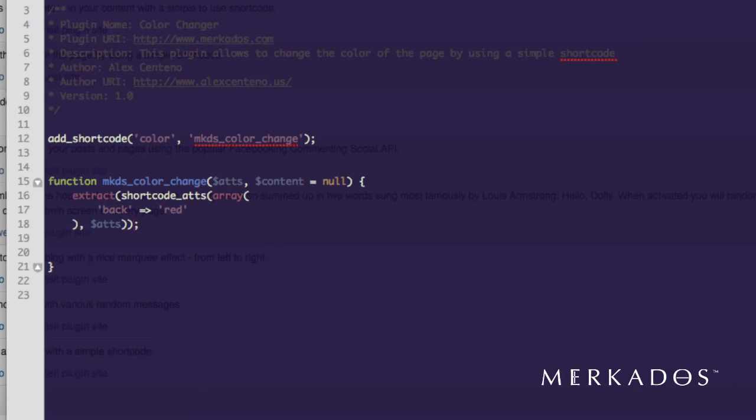Yep. All right. So shortcode ATTS is the name of the function that takes two parameters. The first one, the array. The second one, the ATTS object. And outside of that, the extract function. Great.